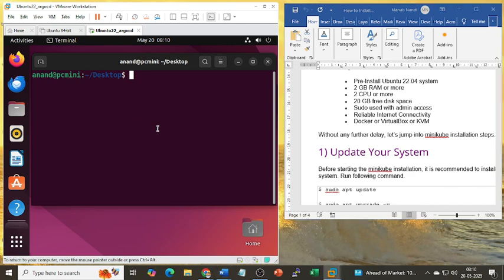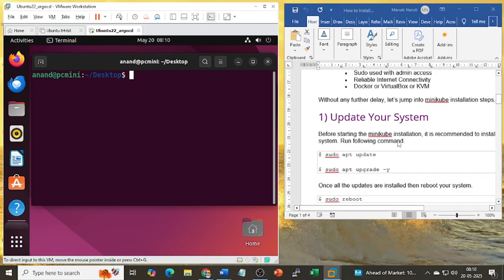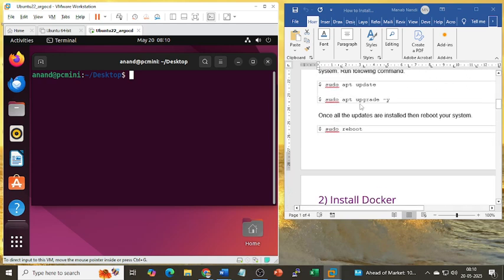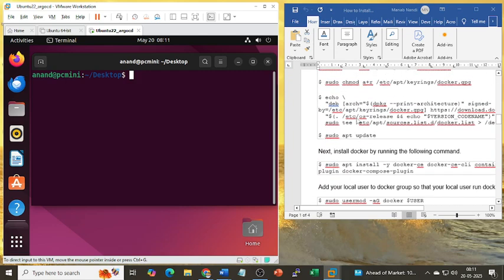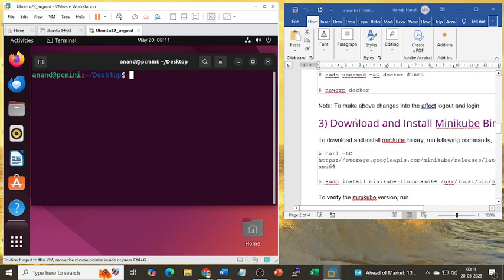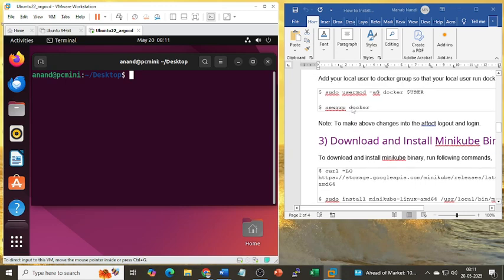Okay, so this is one Ubuntu. I installed Ubuntu 22.04. Minimum requirement 2 GB RAM, 2 CPU. I use enough RAM and CPUs, disk space also. Now update the system. I already updated and rebooted. Now we have to install Docker. After that, we have to add this user in the Docker group.